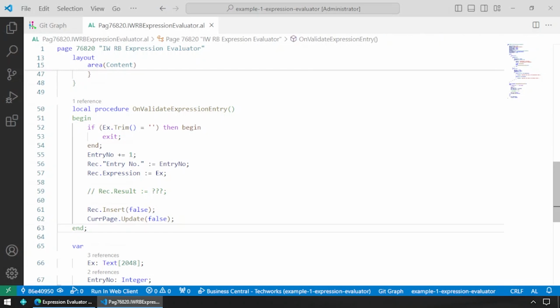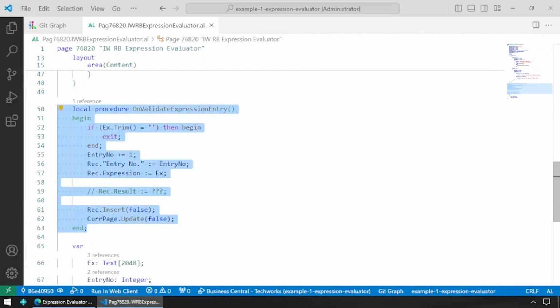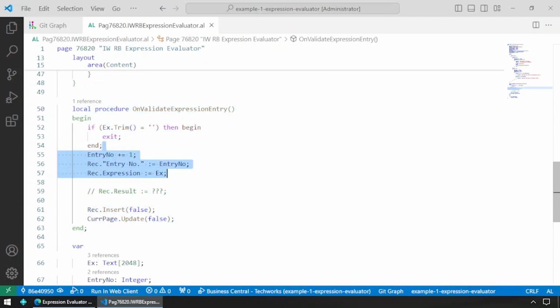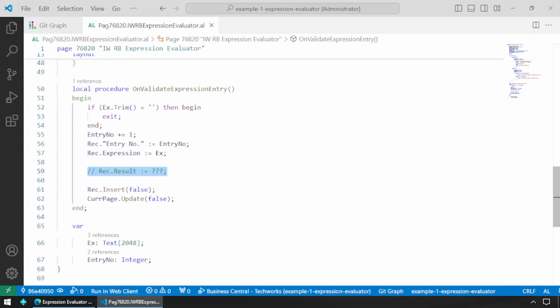Now what we're doing in the validate right now is just the basics of that page, right? We're trimming our input, we're not running empty inputs, we're adding them to the view that we see, but we don't have anything yet to calculate the view or calculate the result.